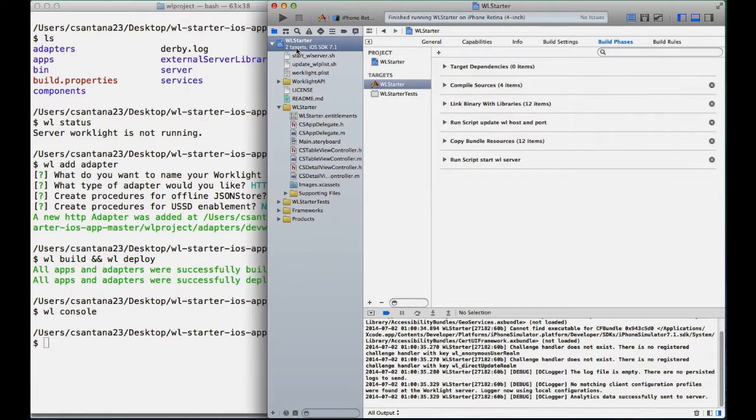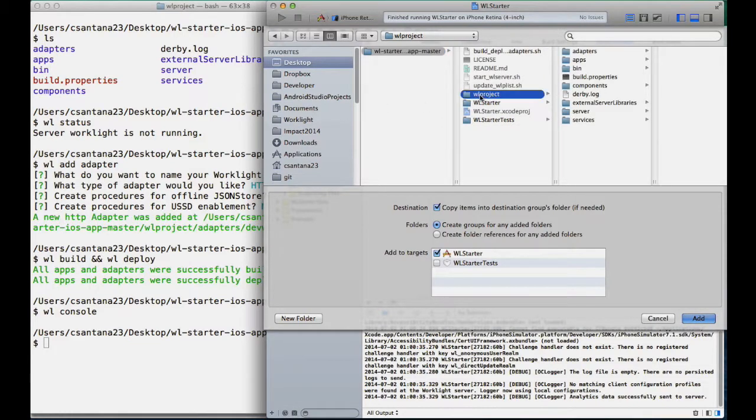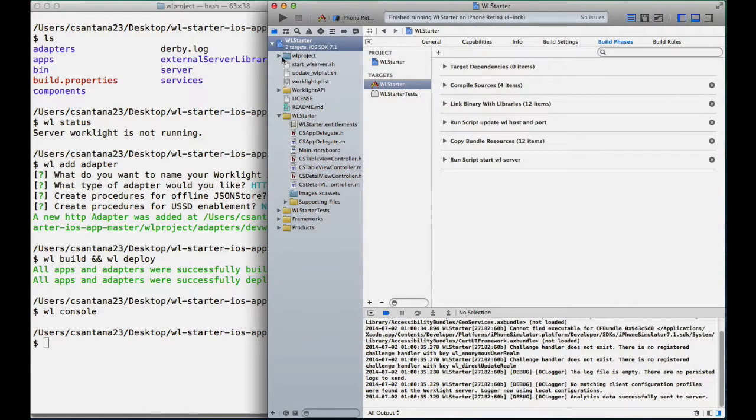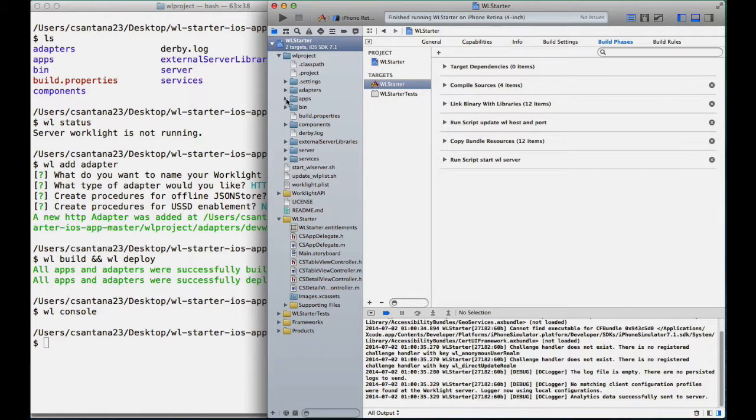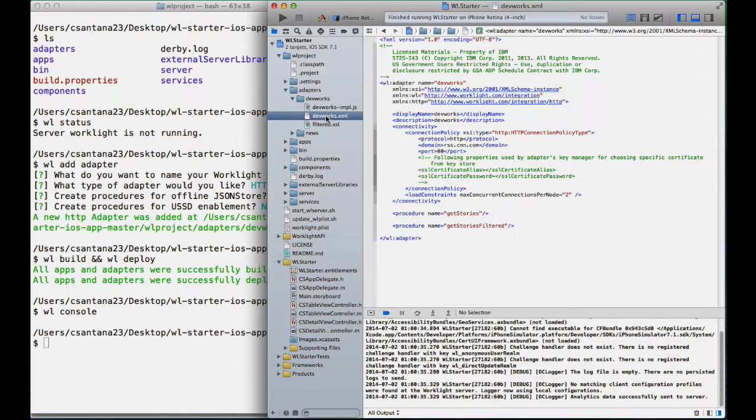Let's use Xcode to change our adapter. Let's add the project so we can edit. Add it by reference, do not copy to target. We can go to project, adapters, and we can see our two adapters. Let's modify the one for devworks. Let's modify the XML file. Instead of CNN, we're going to connect to www.ibm.com. We're only going to get stories and save this.